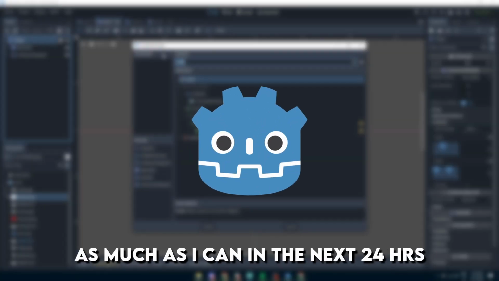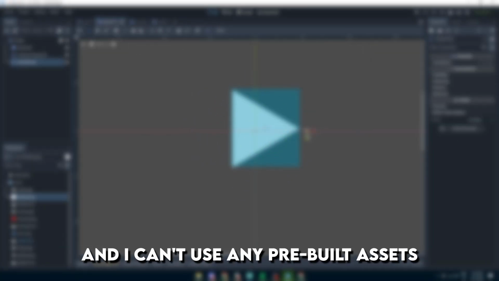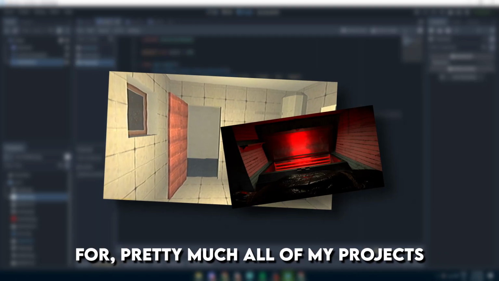I'm gonna try to learn Godot as much as I can in the next 24 hours. My goal is to make a small but complete game, and I can't use any pre-built assets. But I use Unity exclusively on a daily basis for pretty much all of my projects.